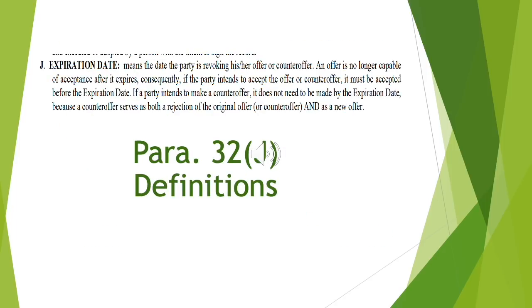Paragraph 32 is our definitions paragraph, and we've added a new definition or explanation of expiration date. We explain that the expiration date is the date that the party is revoking his or her offer or counteroffer. We go on to talk about how an offer is no longer capable of acceptance after it expires, and consequently, if a party intends to accept the offer or counteroffer, it must be accepted before the expiration date.